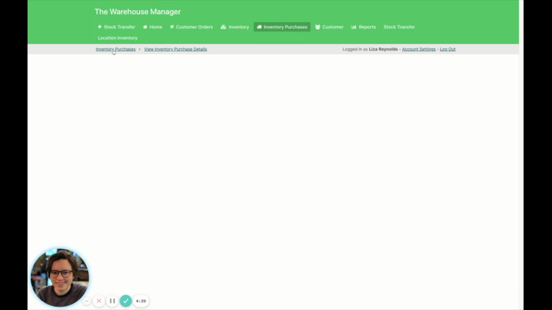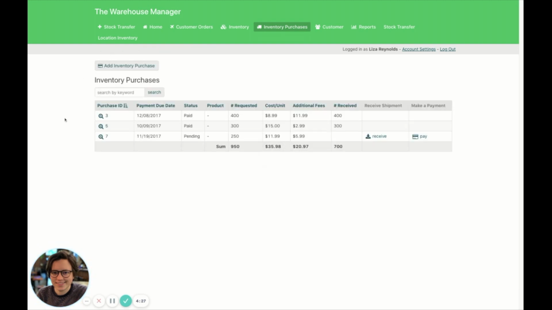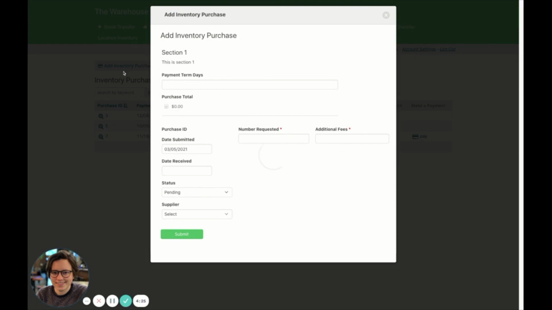And let's go ahead and check out that form too. So let's just go back a page. Here we have that add inventory purchase form. You can see there's that section title and description, title and copy that I added, as well as that divider right there that I added. And then you can see the bottom down here was split up into multiple columns.